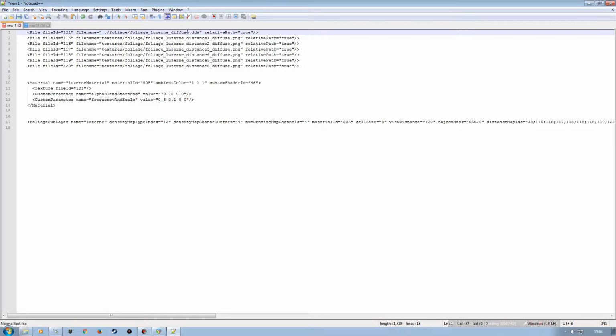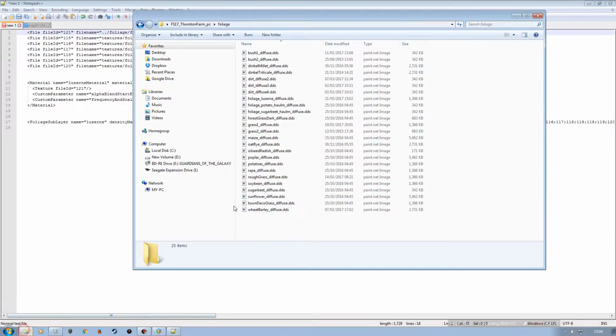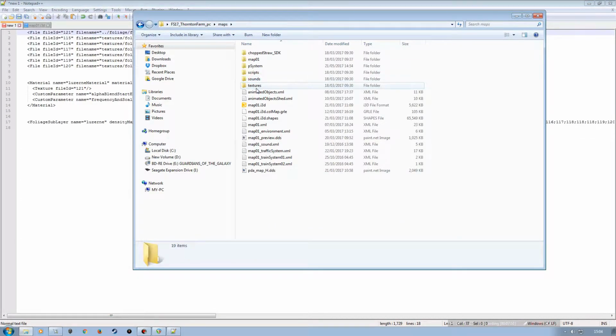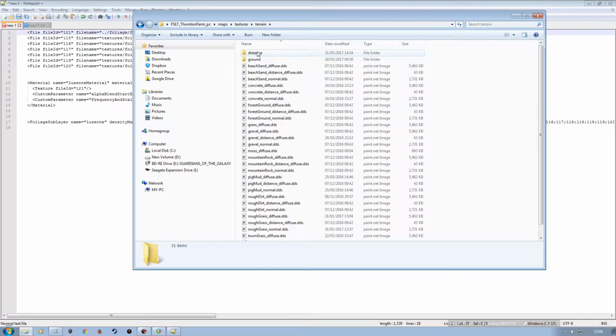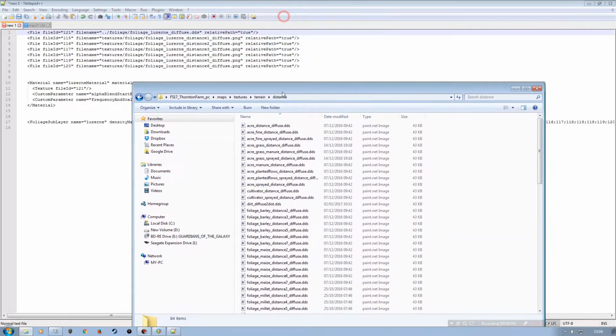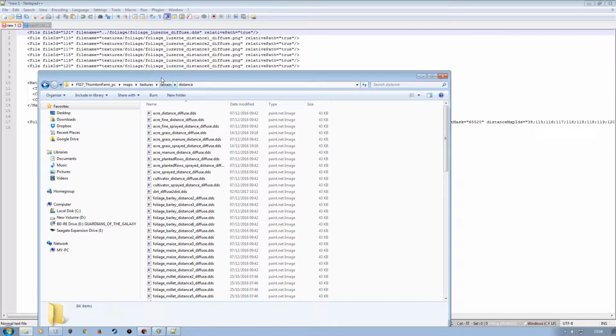Like so, and that'll be then the correct path file name. And our distance to fuse channels are slightly different on 17 because we need to go into maps, textures, terrain, distance, and they're in here. So we need to create that path file name for it to work. So what we can do here is change this slightly.